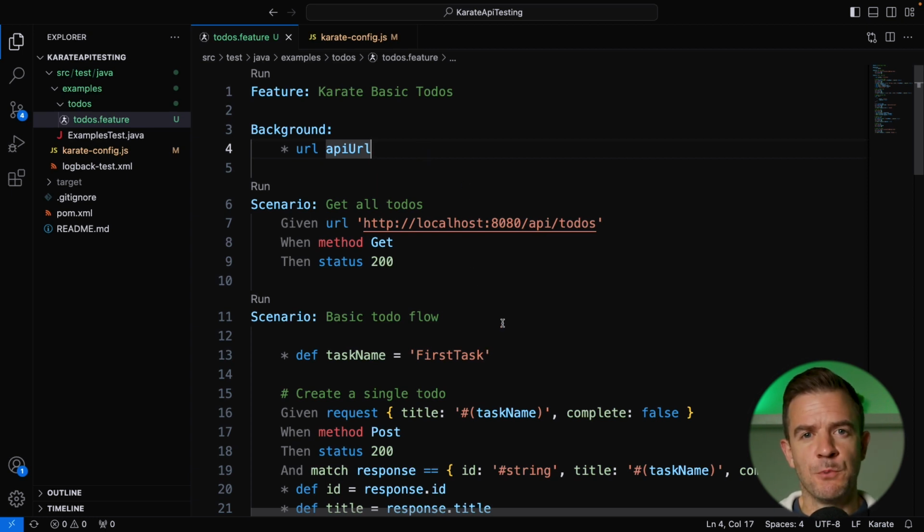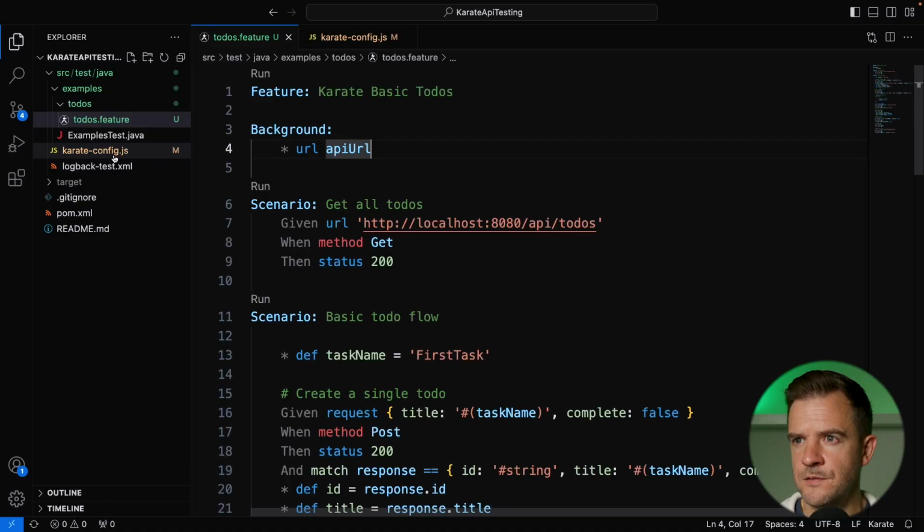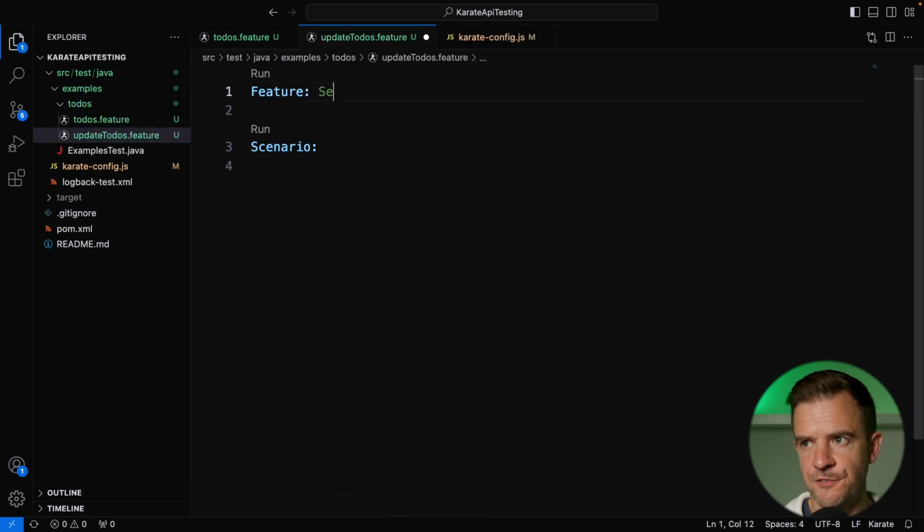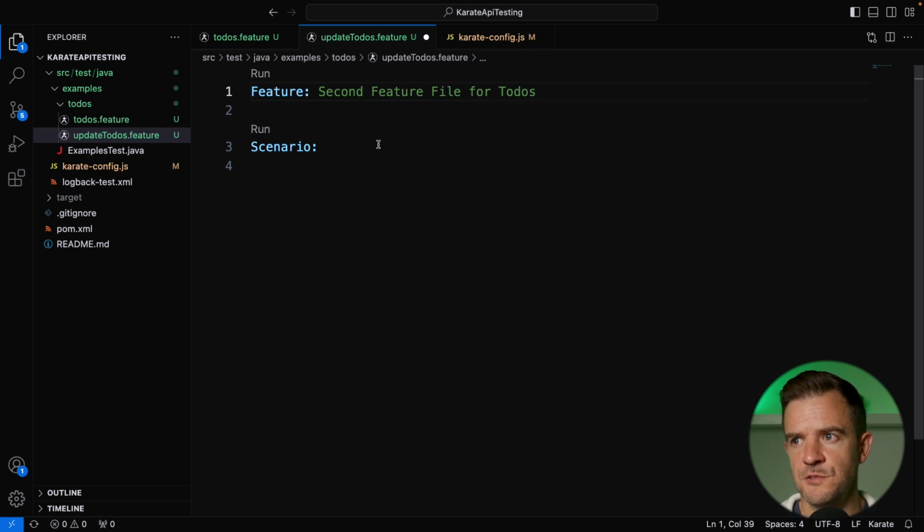So what might be good at this point is if we start to refactor out some of this quite large feature class, maybe let's refactor it out into a couple of different feature classes, and then we can set the URL at the top of each of those like so. Let's have a look at how to do that now. So here in my to-dos, I'm going to create a new file. Let's just call this one update to-dos because we're going to put the update code in here instead. For the feature file, just call this second feature file for to-dos. The name doesn't really matter too much. And for the scenario, let's just call it update and delete to-dos.